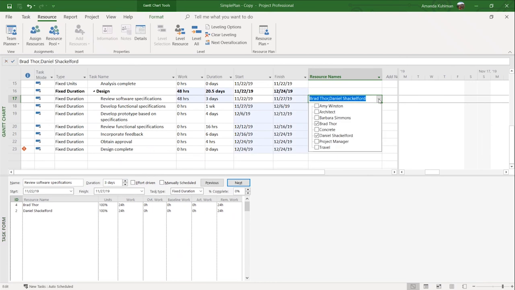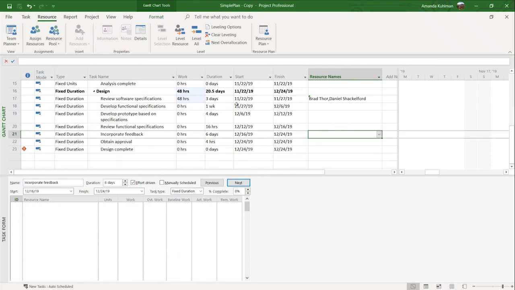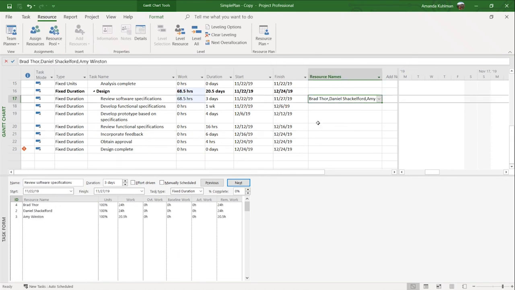And if I add in even another resource, let's add in Amy, it will add even more work. She has a different percent max unit, so it didn't give her exactly the same, but it did add more work to the task. I'm going to go ahead and remove Amy. Decide she is not the resource we want for this task. I'm going to back up a couple. There we go.